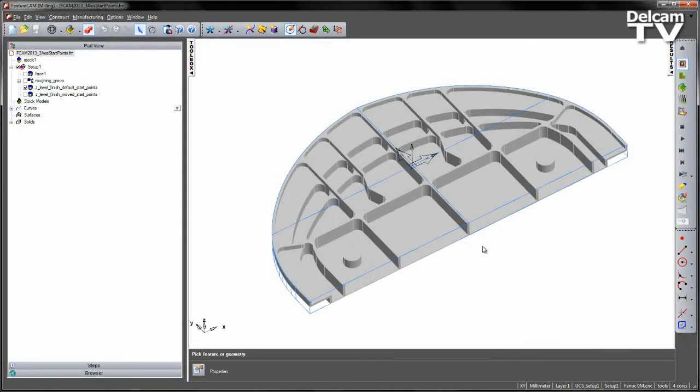In FeatureCAM 2013, the default start points of a number of finishing strategies can now be overridden. These strategies include Z-level finish, 3D spiral, between two curves, and 3-axis swarf. The start points are overridden using a curve.